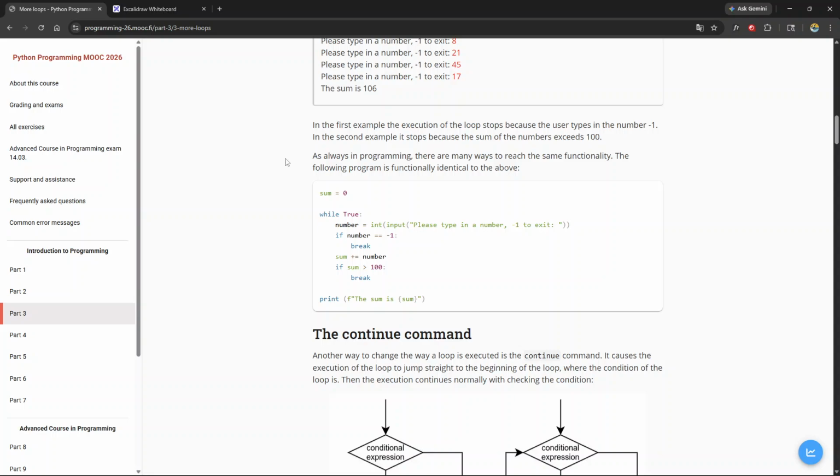I don't know if you guys have ever heard this term, there's a million ways to skin a cat, or 100 ways to skin a cat, and that's exactly what programming is. This is just 100 ways you can achieve the exact same results.